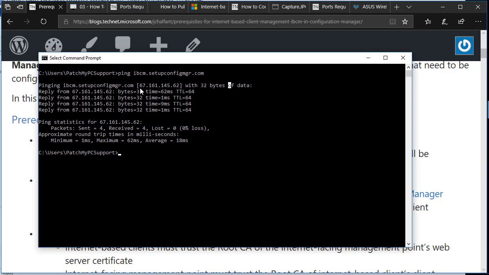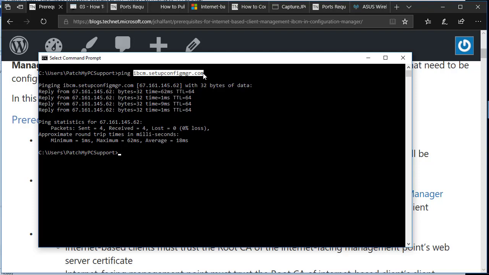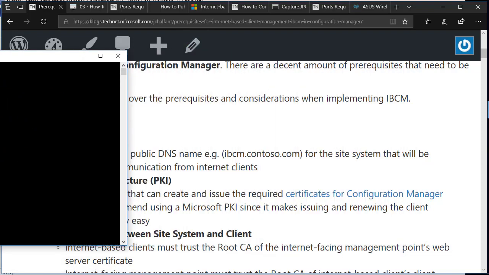I've already configured this. What I'll be using today is IBCM.setupconfigmanager.com. So that's going to be pointing back to my lab.